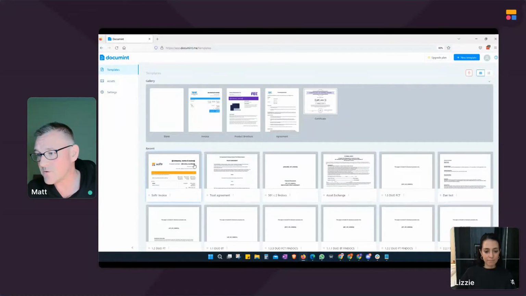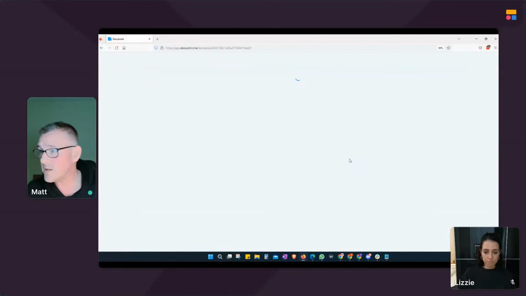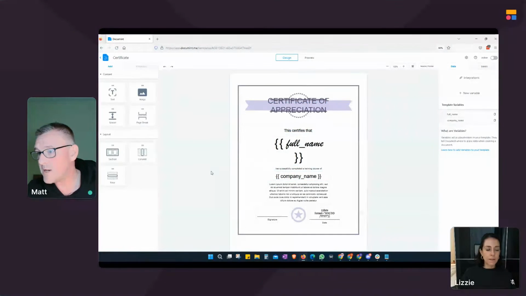So I've got a Softr invoice here that I've prepared, but today we're just going to get started with one of our templates. So all we need to do is click on our template, and that will load it up. And now we can start making adjustments to this. So I'll take you through some of the features, things that we can do, things that we can change.